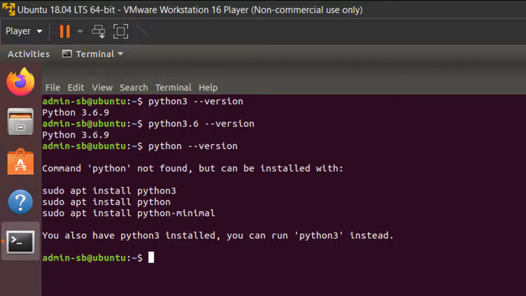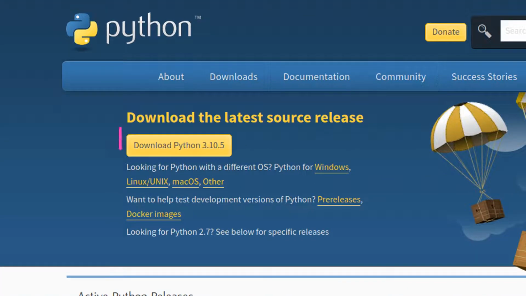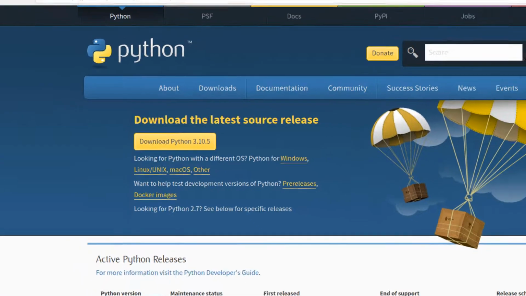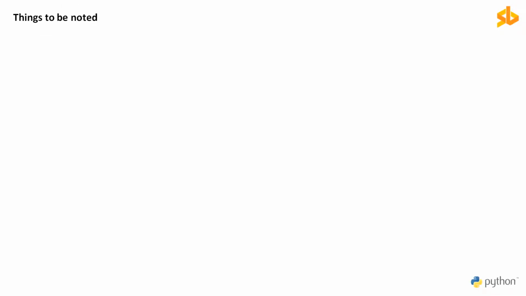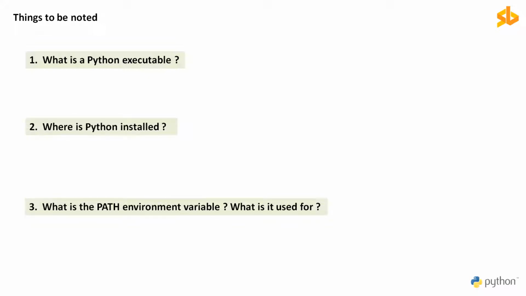Clearly, the pre-installed version is pretty old compared to the latest version of Python, which is 3.10.5 when recording this video. Let's install the latest version now. But before we proceed with the installation, there are certain things that we should make a note of. Firstly, we should know what's a Python executable and where is it installed in our system. Secondly, what's a path environment variable and what is its role and significance.